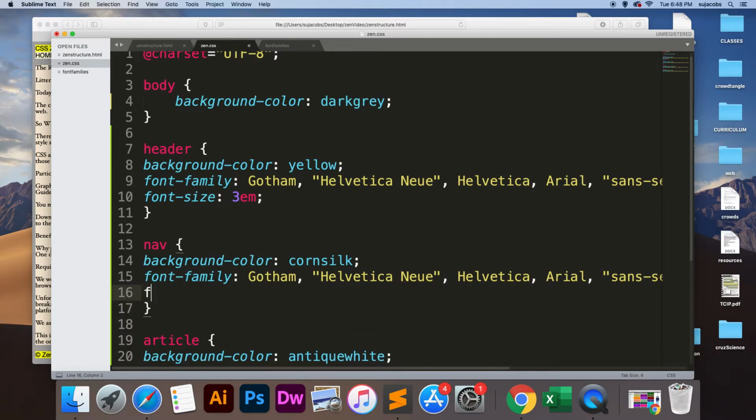So I'm going to make nav a little smaller, but still bigger than the regular font size. That's going to be 2em.